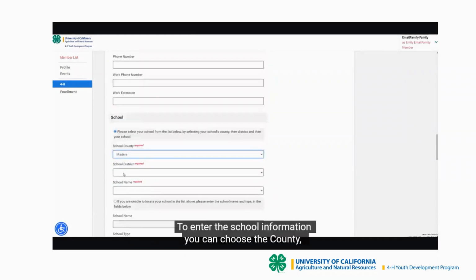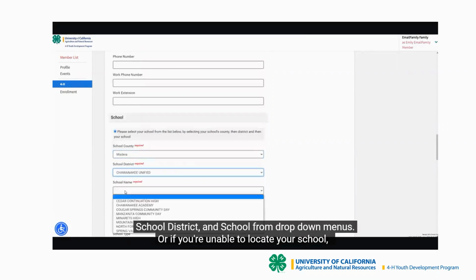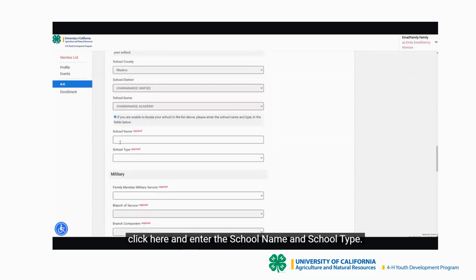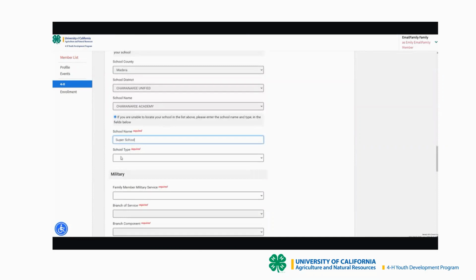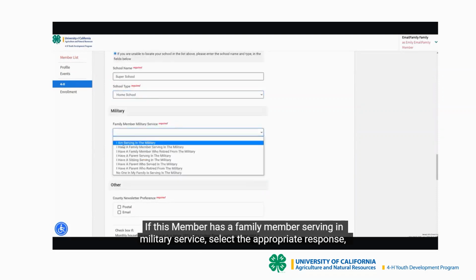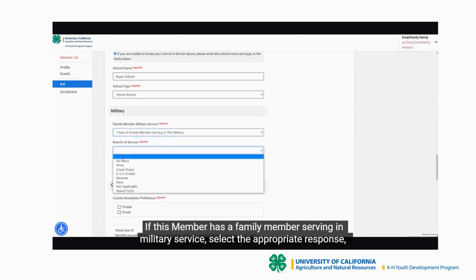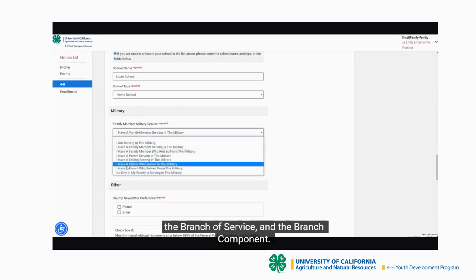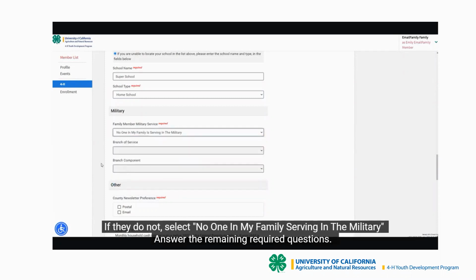To enter the school information, you can choose the county, school district, and school from drop-down menus. Or if you're unable to locate your school, click here and enter the school name and school type. If this member has a family member serving in military service, select the appropriate response, the branch of service, and the branch component. If they do not, select No one in my family serving in the military. Answer the remaining required questions.